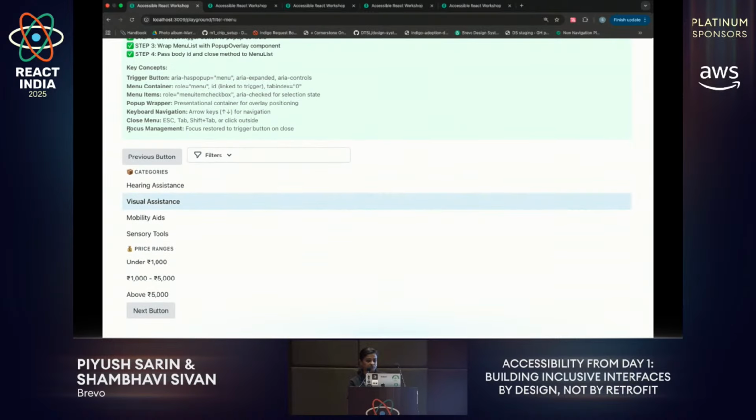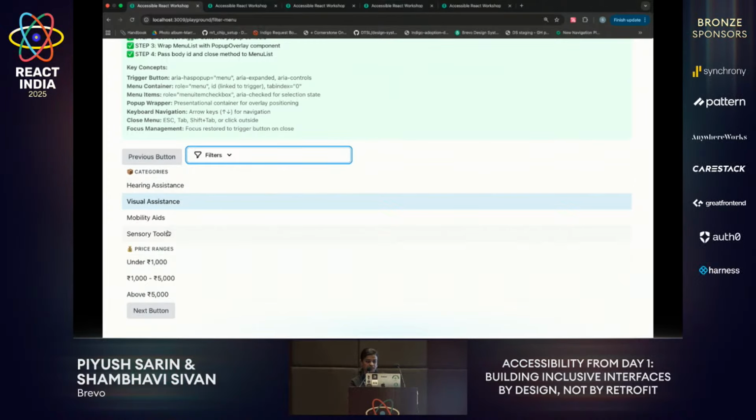So on your playground, you see I have a previous button. I've just added it to test our focus logic and all. Then I have a filter button. This button is supposed to control this menu here. But like I told you, I developed it just like a tree by passing the menu pattern. So it's just displayed as it is, not in a pop-up. Okay. So this should now be composed inside a pop-up overlay.